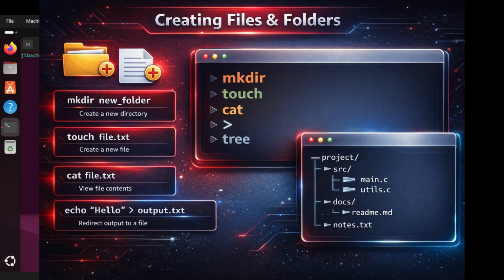Welcome back to another video, and in this video we will learn how to create files and folders in Linux.